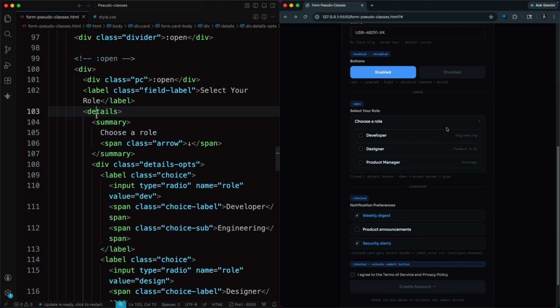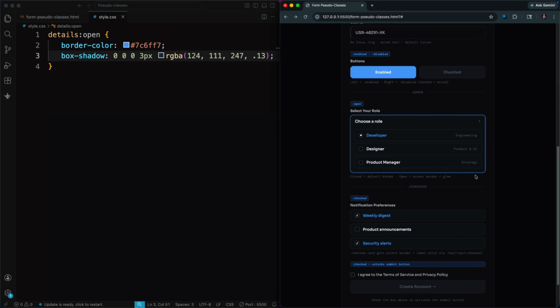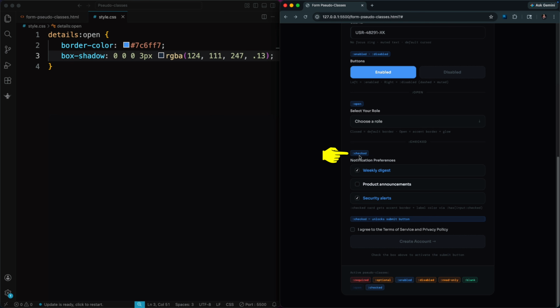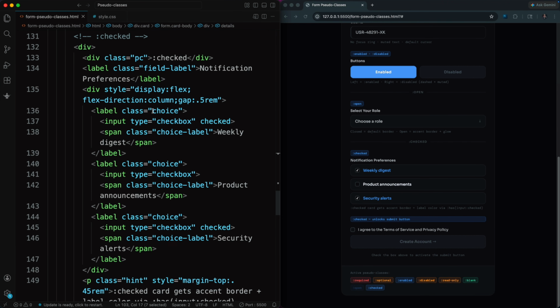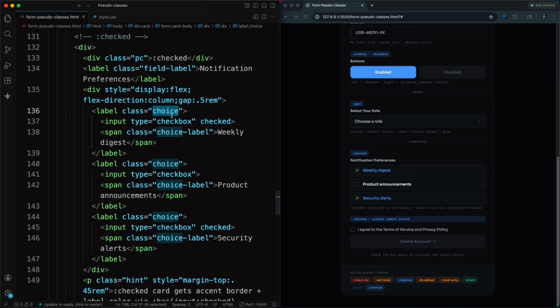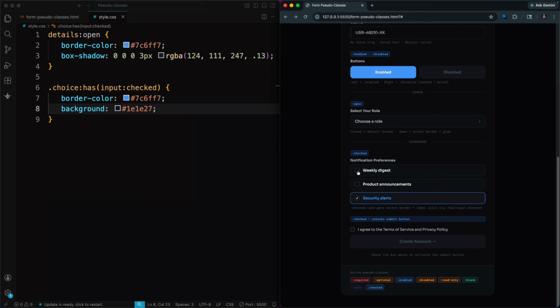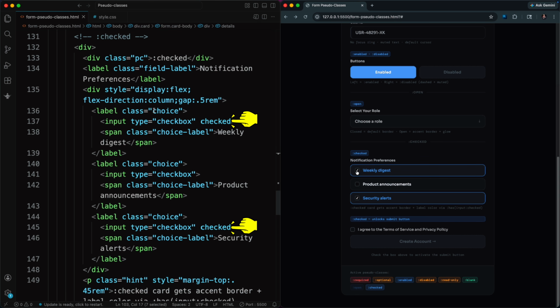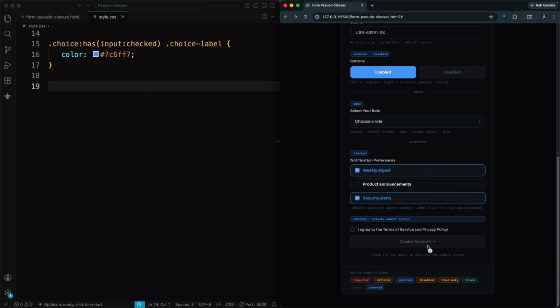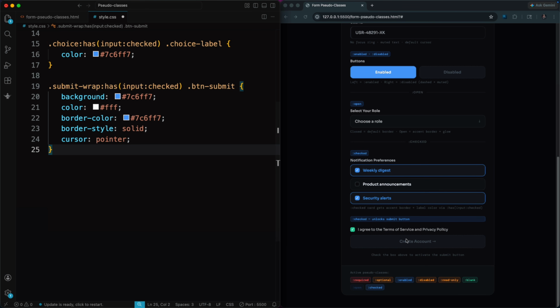The open pseudo-class is used with elements like details, and when it's open, you can apply different styles. Now, the checked pseudo-class is used for checkboxes or radio buttons when they are selected. Here, I'm changing the border and background when an option is checked, and also updating the label style. Some options can be checked by default using the checked attribute. Finally, when a checkbox is selected, I enable the Submit button and change the cursor to a pointer, making the form more interactive and user-friendly.